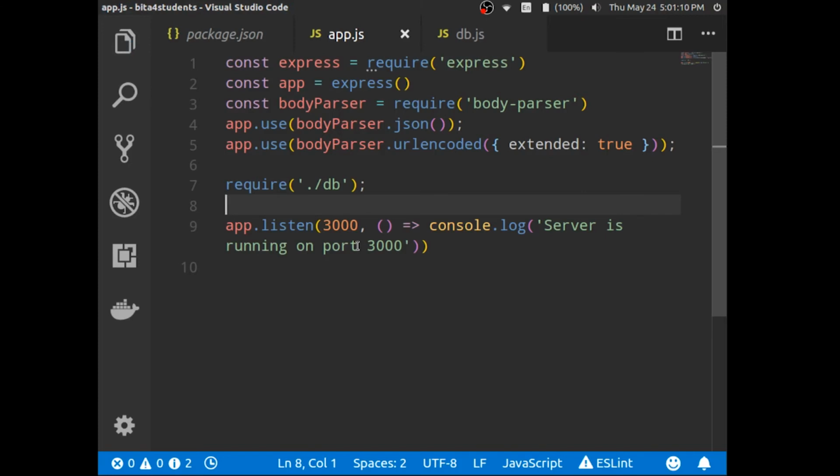Once we have that, what do you think is next? Just to stop here, what do you think will be the next step after we have the basic server set up and the basic database connection set up? What do we need to do now? What's the next step for creating? What do we want to create? That's the question.